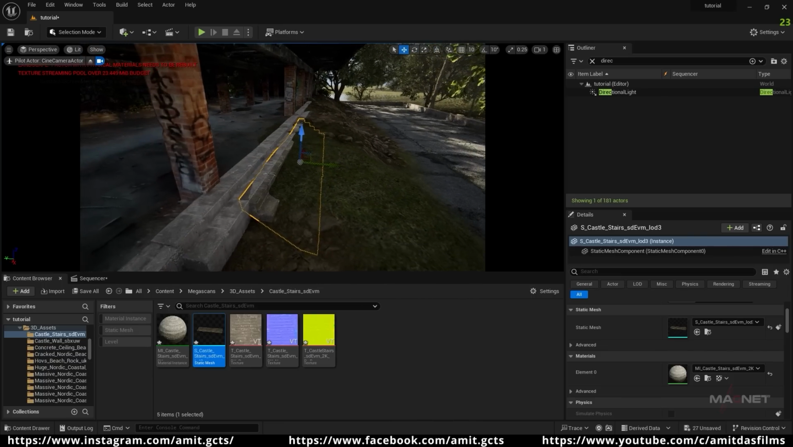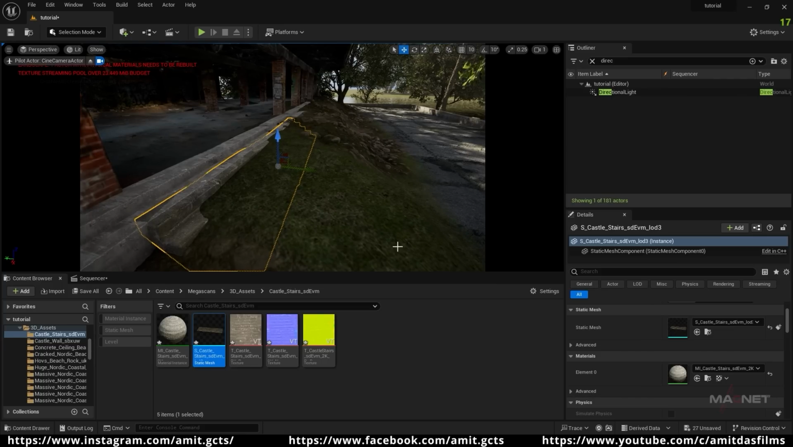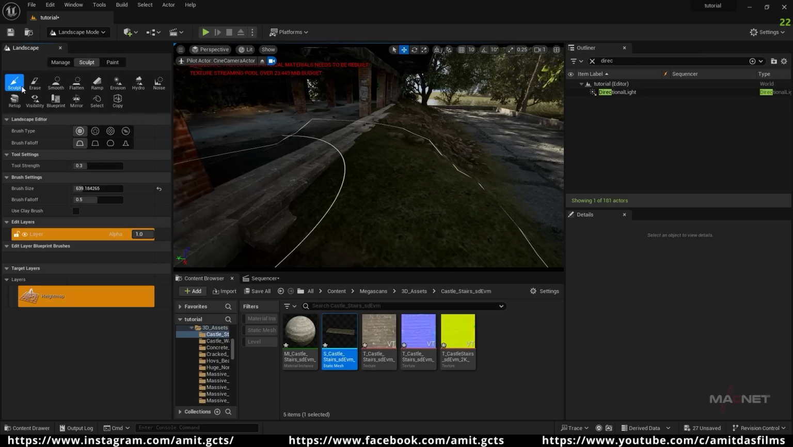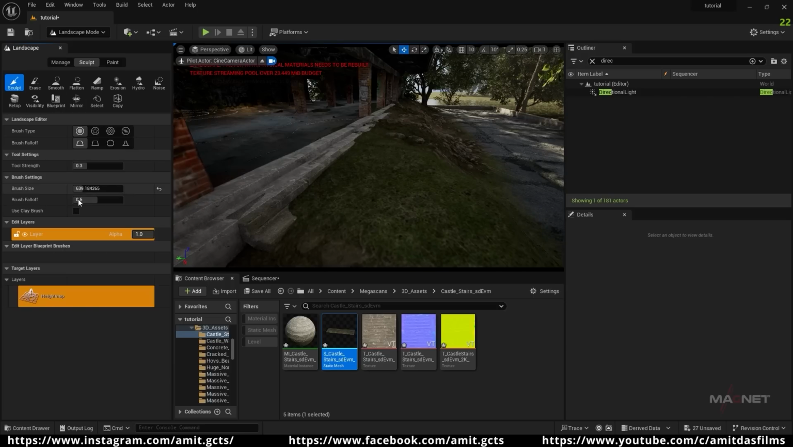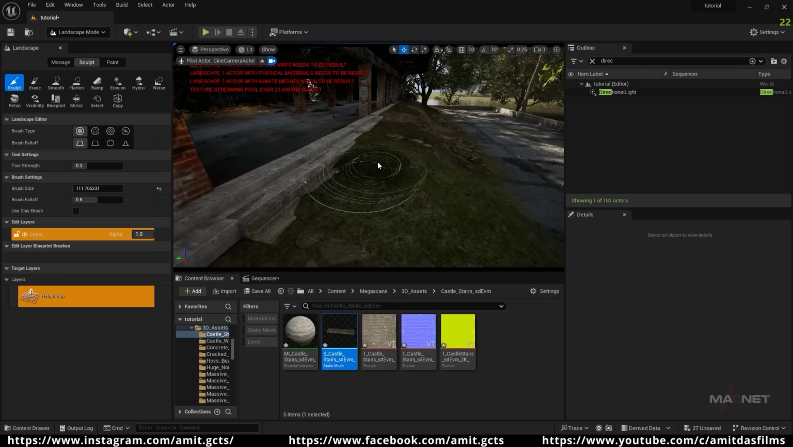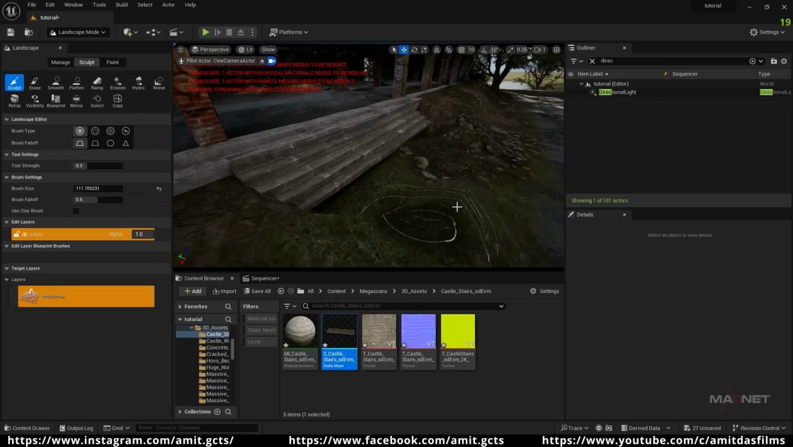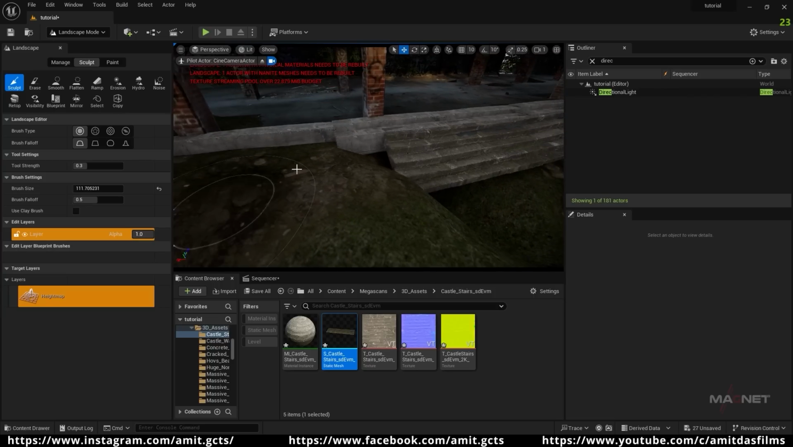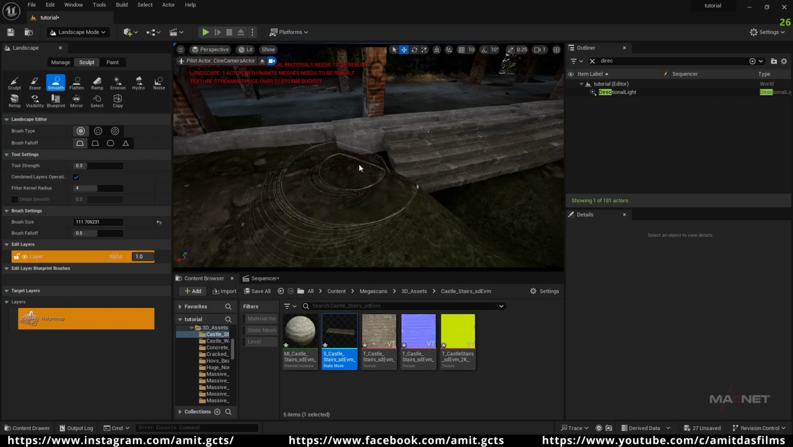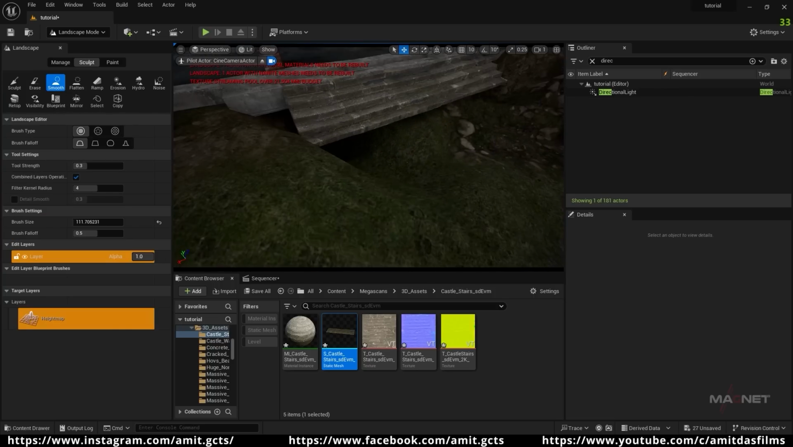And as you can see, this is our landscape. So we're going to resculpt our landscape again. So we go to our landscape mode, then we go to the sculpt tool here, and maybe we decrease the brush size here, and then we press and hold the shift key and just dip down our landscape here. Okay, and also go to the smooth tool here, and we're going to start smoothing here also.